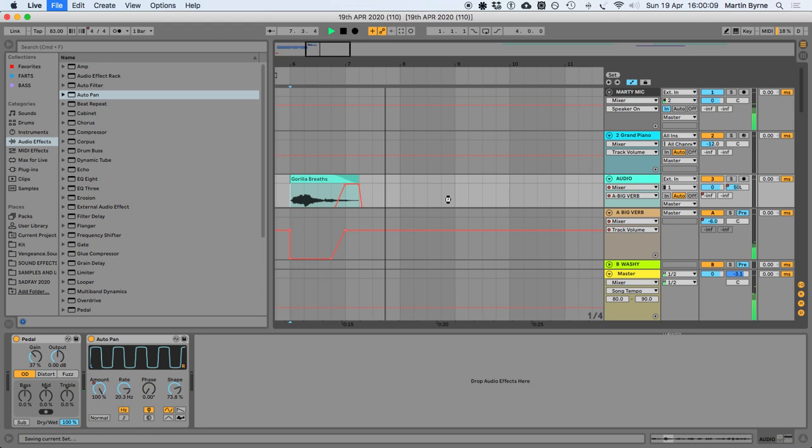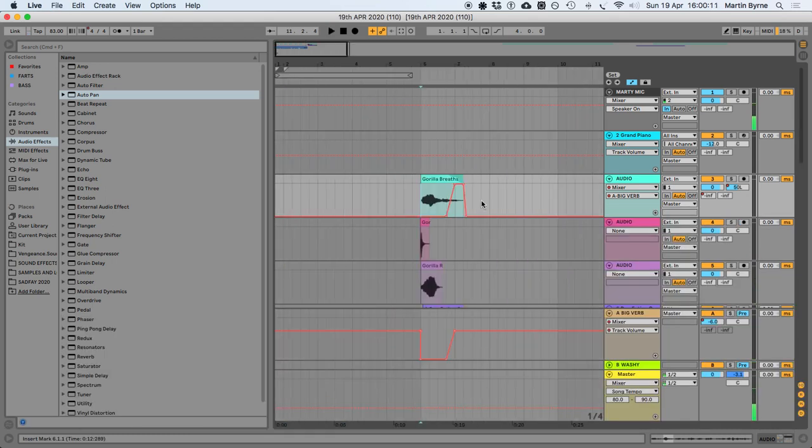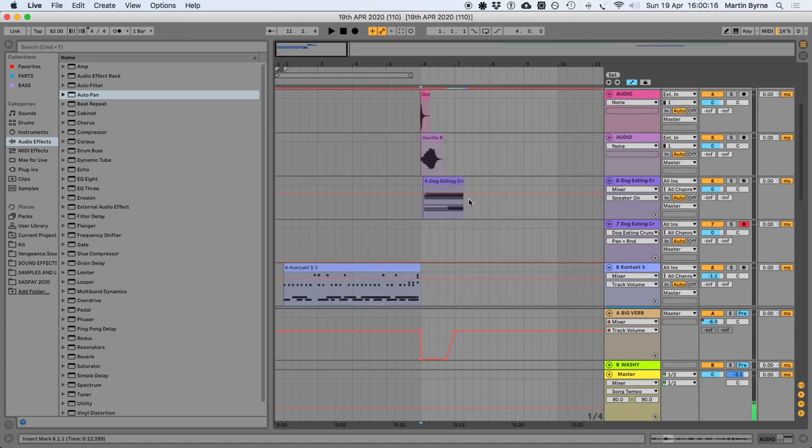Why is it taking so long to save? Having that weird wee bug where it's taking ages to save. That happens sometimes, I don't know why. Moving on. Okay, so, let's hear what we've got.